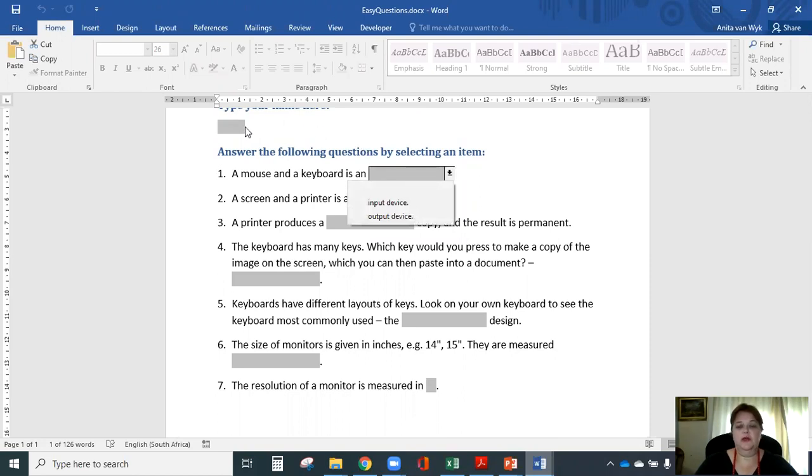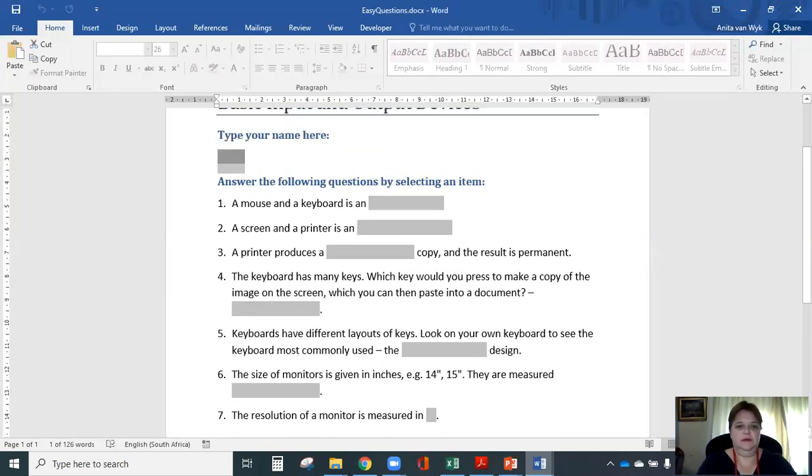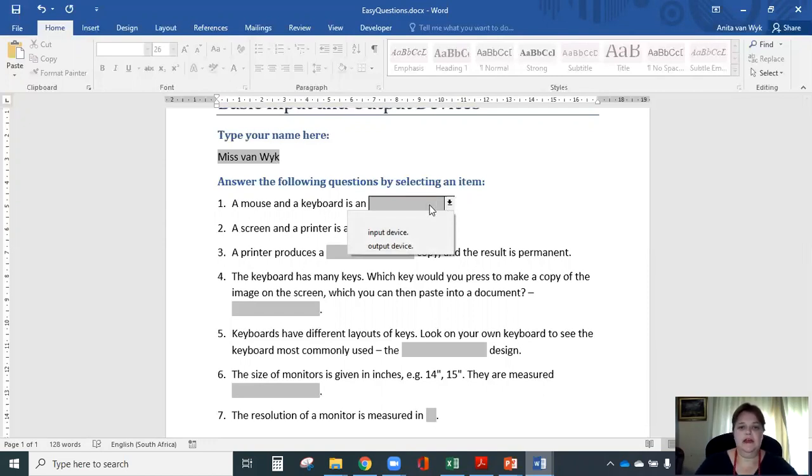Okay, so I'm going to explain the different types. Over here, the question was type your name here. So I'm going to enter Miss Van Beek. Then over here, this is called a combo or a drop-down box. A mouse and keyboard, is it an input box or is it an output box? I would select an input box. A screen and a printer, is that input or output? Screens and printers are output.